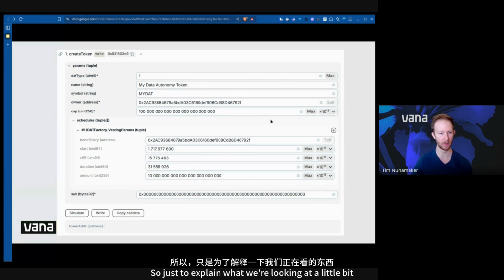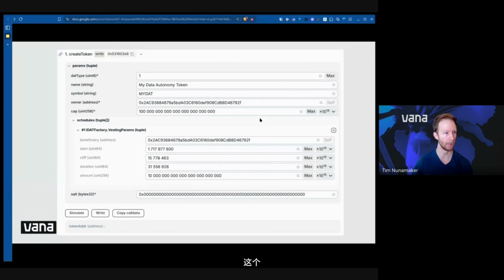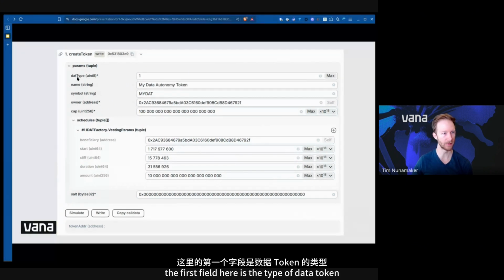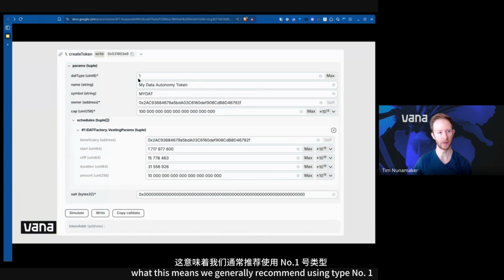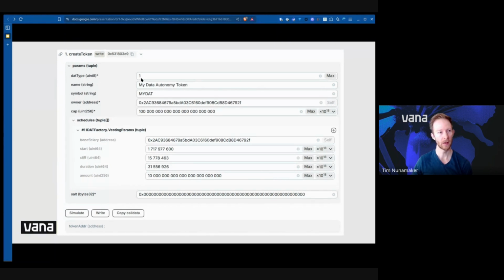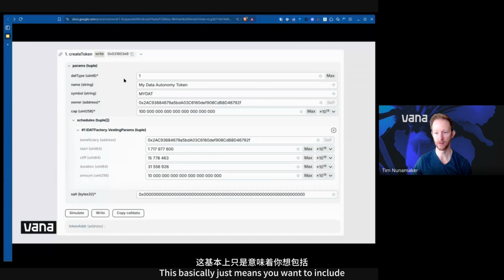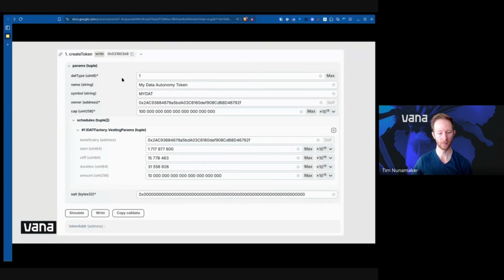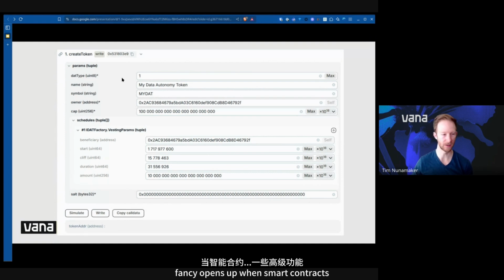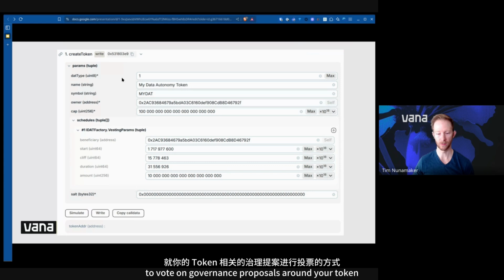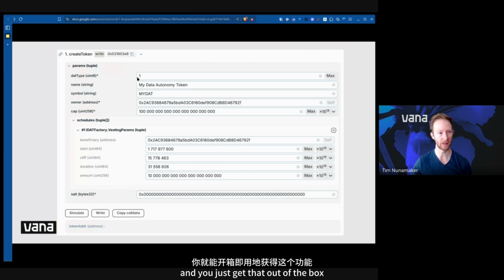So just to explain what we're looking at a little bit, the first field here is the type of data token. What this means, we generally recommend using type number 1. This basically just means you want to include on-chain governance. So that's using some fancy OpenZeppelin smart contracts. Basically what it is, it's a way for token holders to vote on governance proposals around your token. And you just get that out of the box if you put the number 1 here.